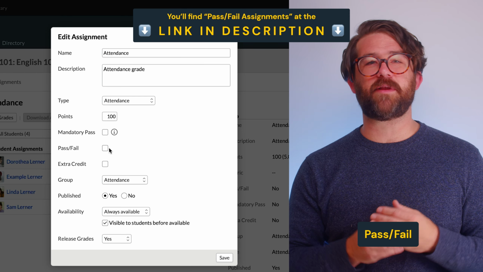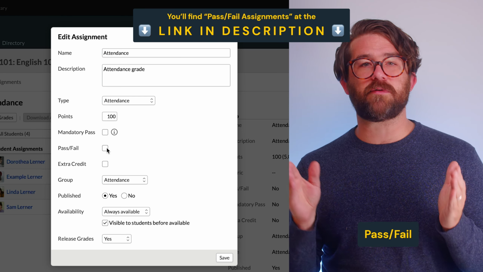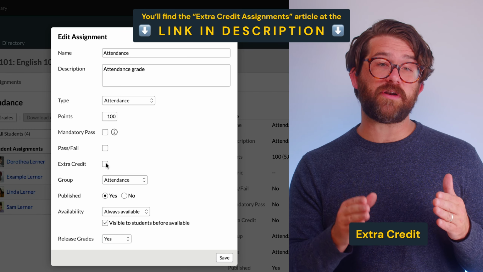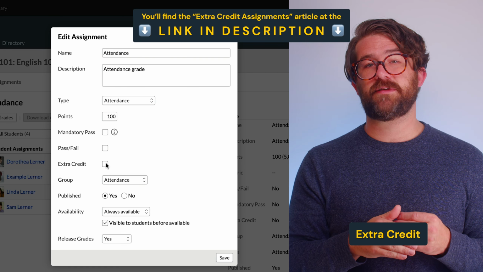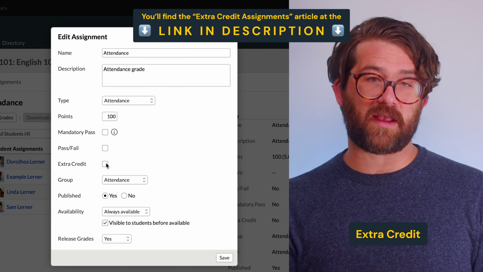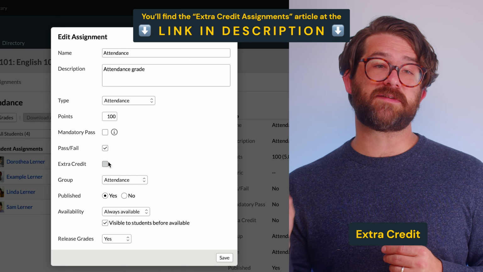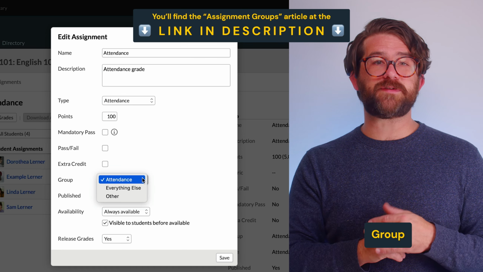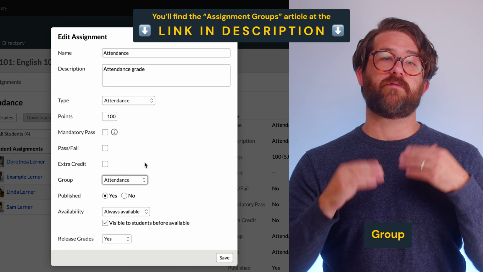Pass-fail grades the assignment according to your school's pass-fail grade scale rather than the usual letter grade scale. Extra credit's just what it sounds like. Any points earned in the assignment get added to the student's assignment points. If the student does poorly, it doesn't count against them. You'll notice that if you check the box for pass-fail, you can't set an assignment to extra credit, and vice versa. You will remember the assignment group setting from earlier. That's what we're using to control the grade weight for this assignment.